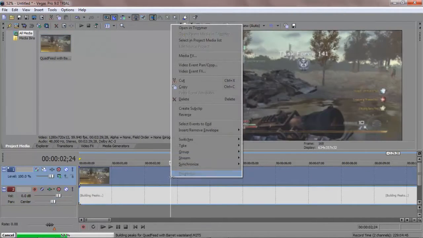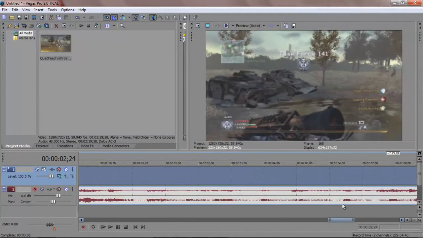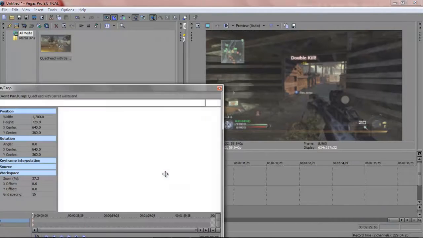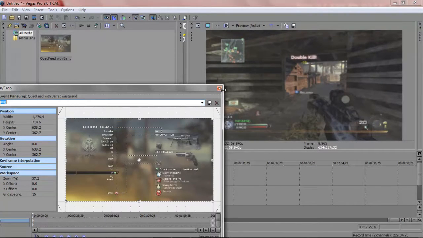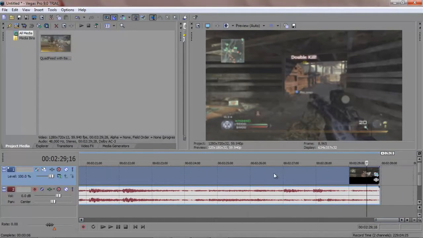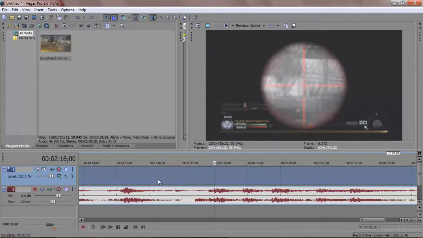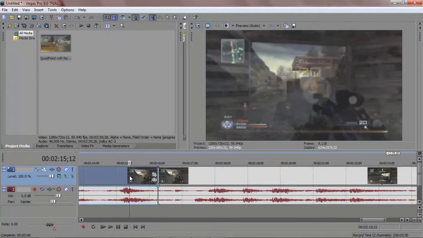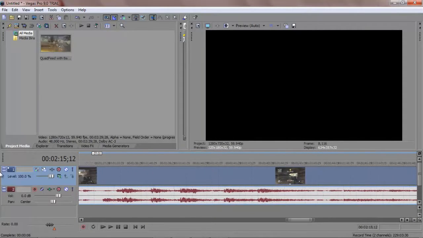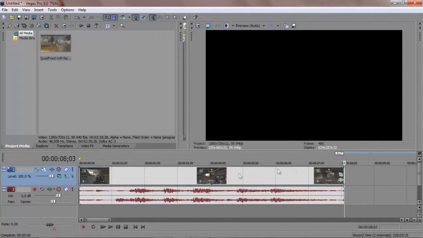Right, first things first, disable resample and maintain aspect ratio, and crop your clip to get rid of the black lines. Right, now find where your clip is and split it so that you've got only the clip. Divide these gunshots over here. Right, drag that to the beginning and split there. So now we've got his clip.